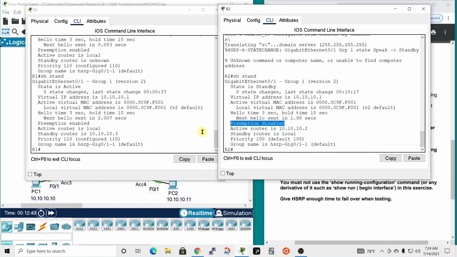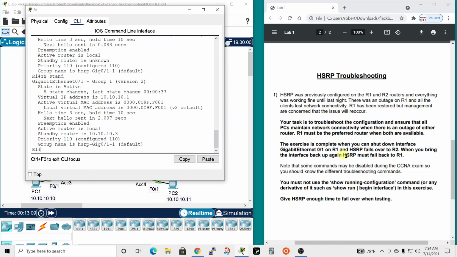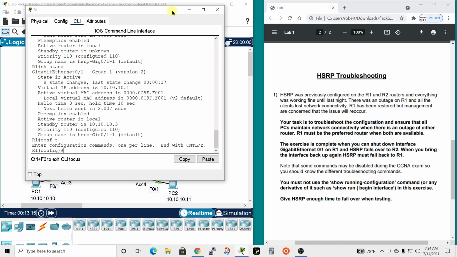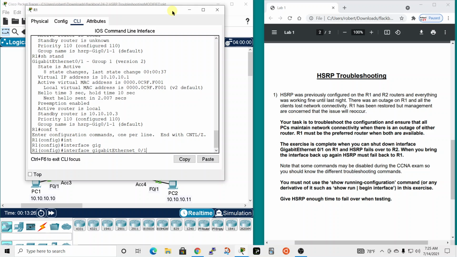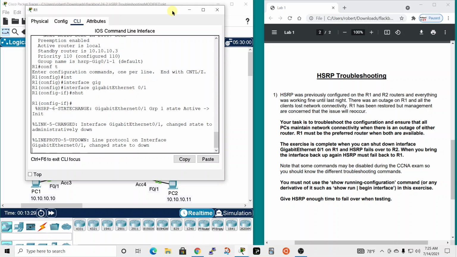So we have the active router is router 1, as you can see there and there. Standby router is router 2. That all looks right. So that looks good. I think what we need to do is go ahead and try bringing down the interface. The exercise is complete when you shut down. Okay, so let's go conf t, and on router 1, actually, no, we're going to bring down the interface.